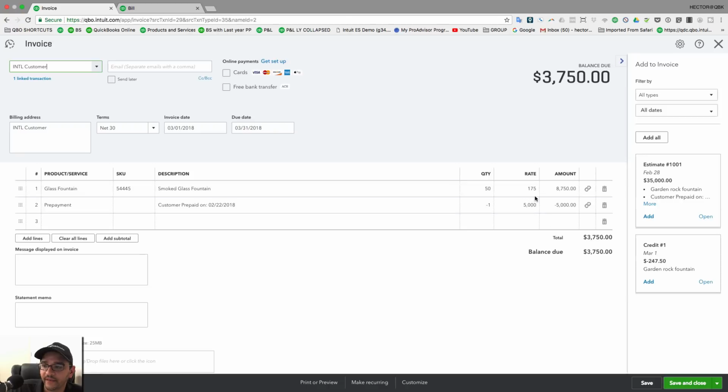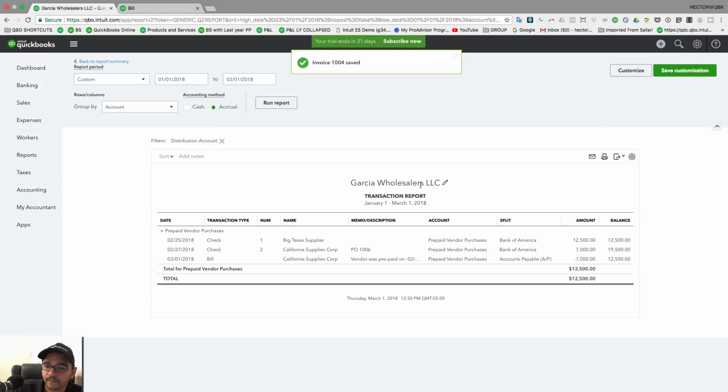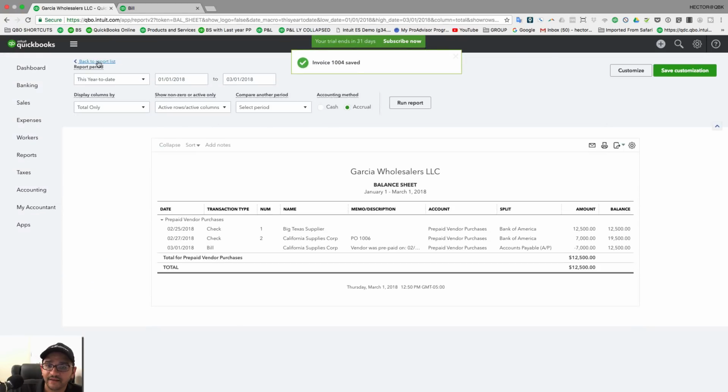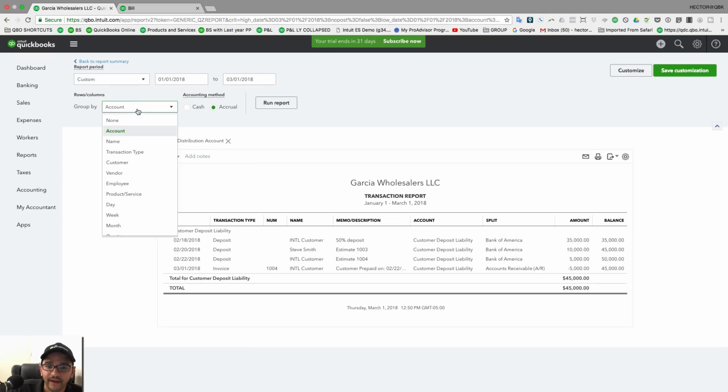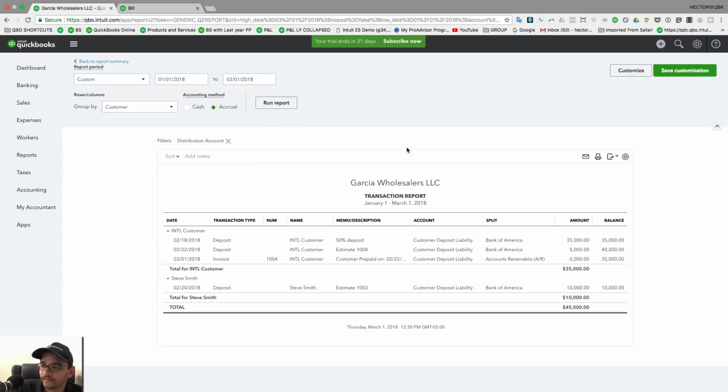Okay, so all the information is in here. The 5,000 that was prepaid. I will click on save and close. And now I'm going to go back into the liability, group this by customer. And now you're going to notice that that 5,000 washes out. So that's the whole process of dealing with prepayments.